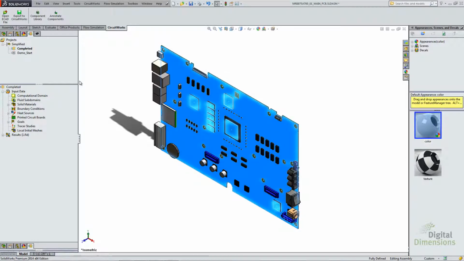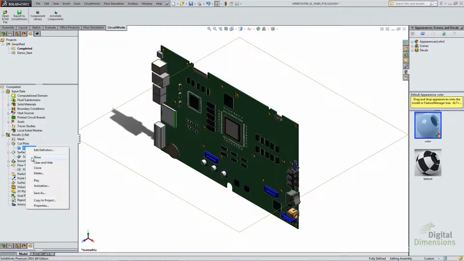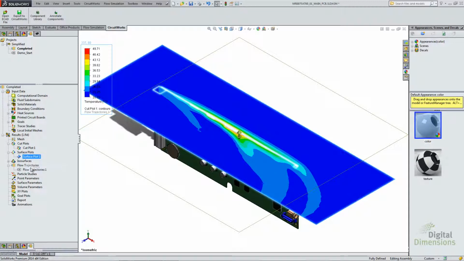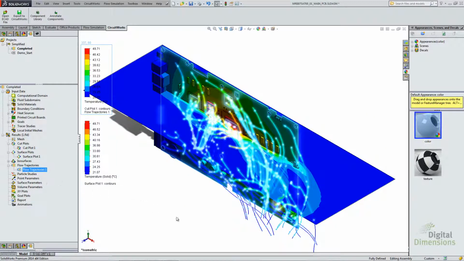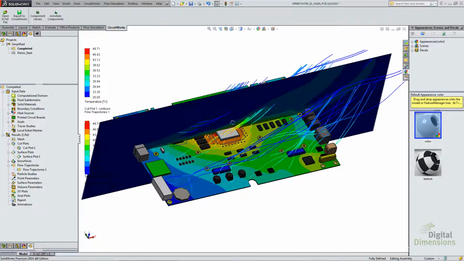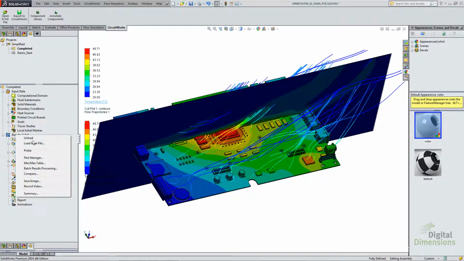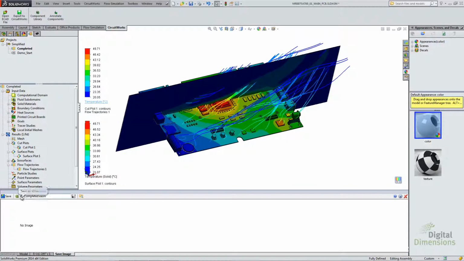In Flow Simulation 2014, we can now export multiple flow simulation plots on a single eDrawings file. Let's take a look and show a couple of different plots. And to export this data to eDrawings, we're going to do a right-click on the Results folder and choose Save Image. At this point, we get to specify eDrawings from the pull-down. We're going to click the Save icon. And Flow Simulation will create this eDrawings file in the same directory as the saved file.